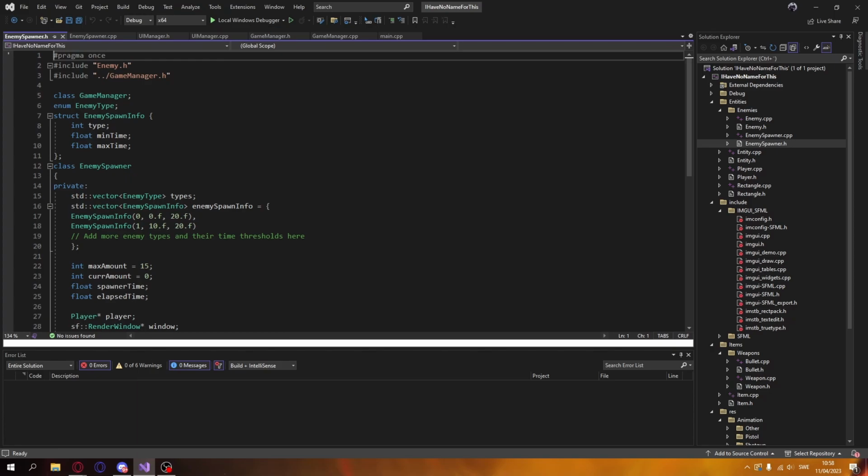Hello everyone, welcome back to another devlog for my 2D game project. In today's episode I'm going to talk about the implementation of the weighted enemy spawner that takes into account the player's survival time and spawns enemies with different difficulties. So let's dive into the process.